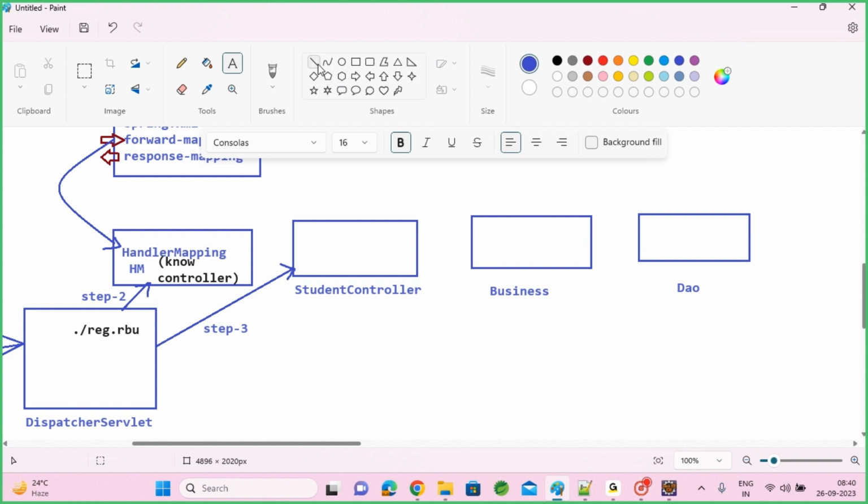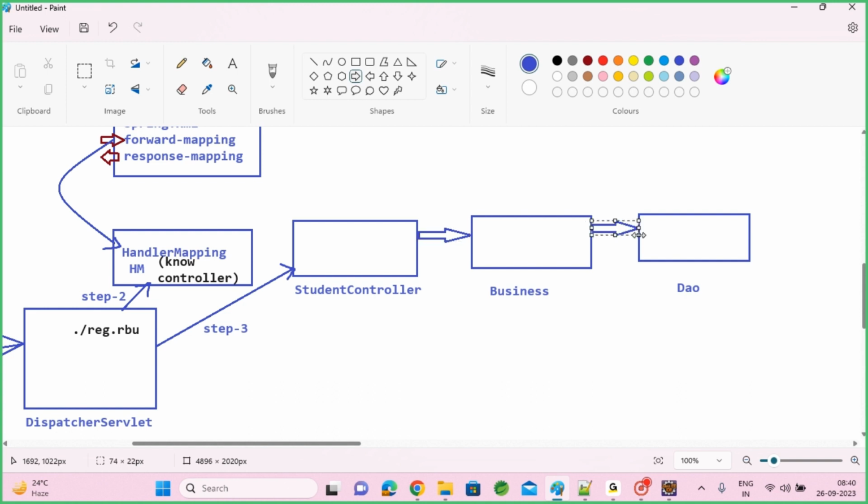From here the request will flow to your implementations, business implementation and DAO implementations. If there are any CRUD operations required, DAO will interact with the DB and it will persist your data. And finally, as soon as you get the response back, DAO, if there is any return value, it will return here. And if there is any return value, business will return here.